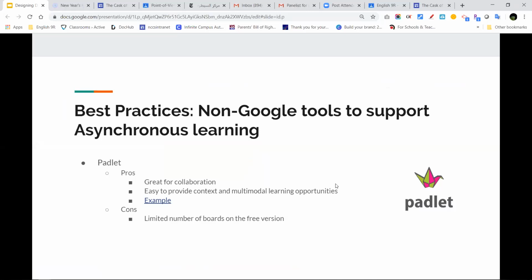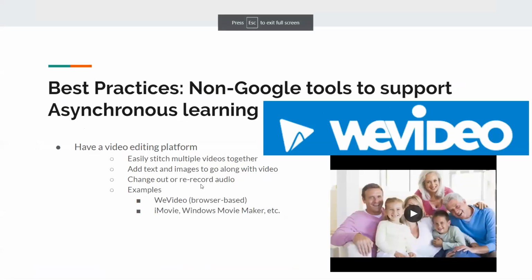So moving on. All right. Best practices, non-Google tools to support asynchronous learning. I would recommend having some kind of video editing platform that you can easily use. Great thing about WeVideo, but you can use other ones as well. You can easily stitch multiple videos together. You can add text and images to go along with video. You can change out or re-record audio. You can also assign it for students.